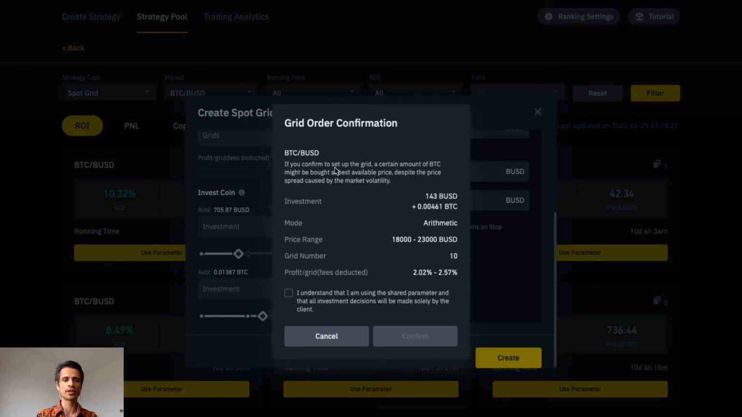So a certain amount of Bitcoin might be bought at the best available price. That's warning me that it might use a market order. I'm fine with that. The price of Bitcoin is within a sufficiently low range at the moment that I'm okay with using market order. Let's confirm the settings. 143 BUSD, 0.00461 Bitcoin, range 18,000 to 23,000, 10 grids, and let's click the disclaimer. I'm responsible for deploying this grid. Let's confirm.